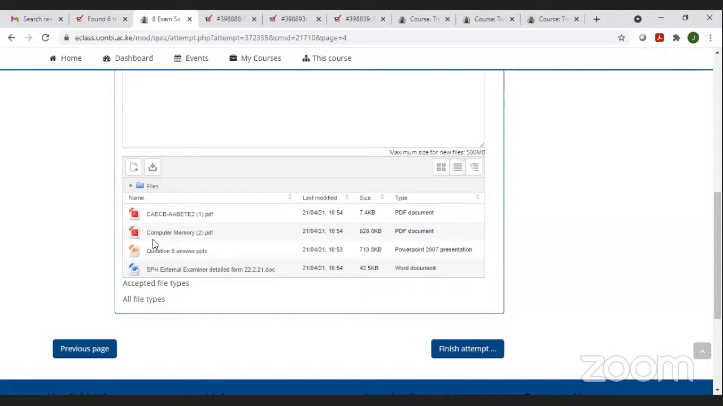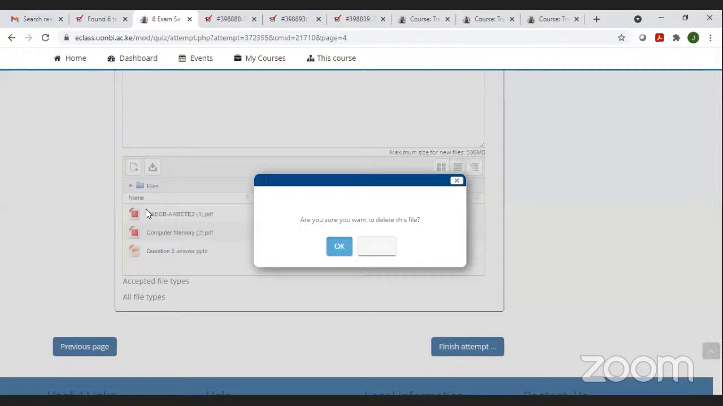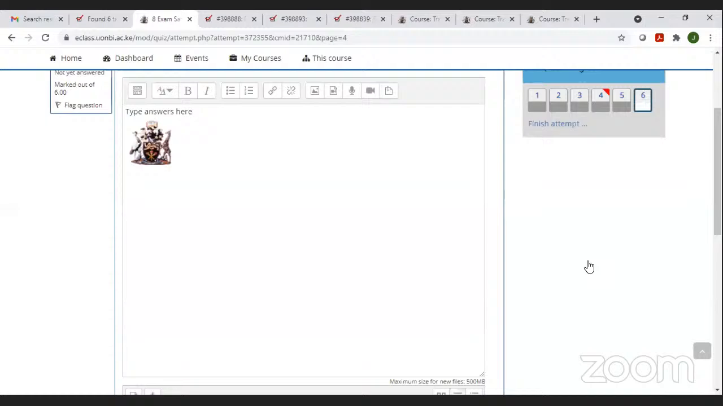If you want to delete any document, you can always click on it and then delete and say okay. So that document will be removed from there. So I want to delete this one too, and this one, and just remain with one document. Then this was my last question. I can click finish attempt here at the bottom, or I can use this one.